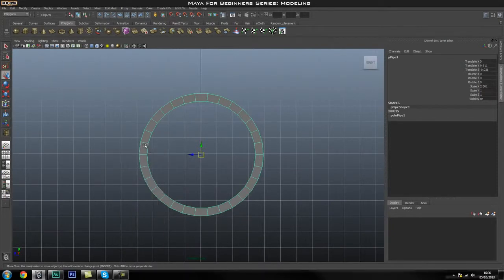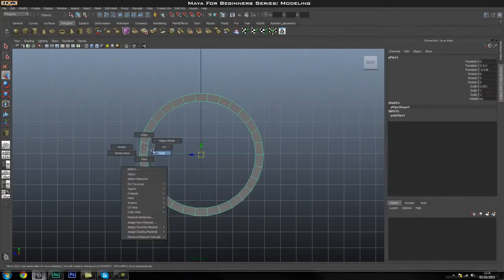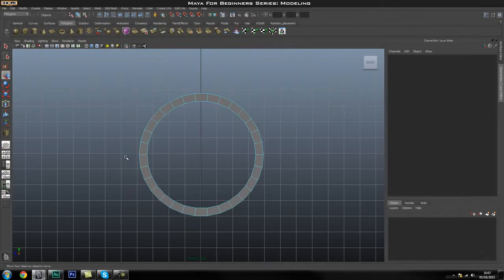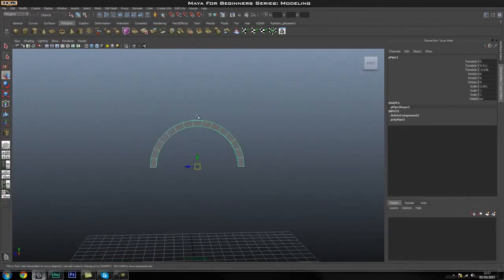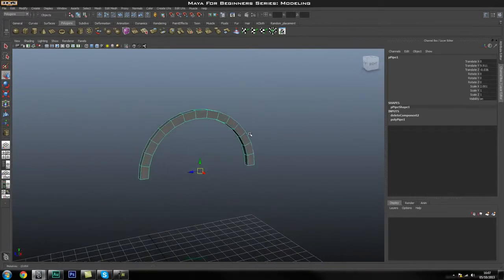So once we have that, I'm just going to right click the object, go into my components. Once we are in components, I'm going to go ahead and select face. And that way, I'm just going to left click and drag and select all these bottom faces. Okay, now what we can do, we can go ahead and press delete on our keyboard to delete it. And as you can tell, now we are left only with the arc that we need.